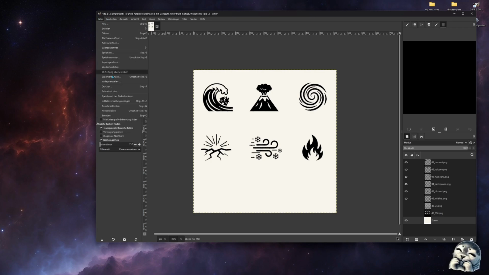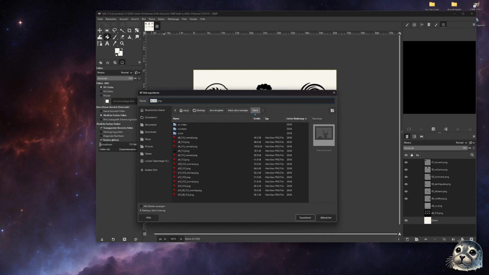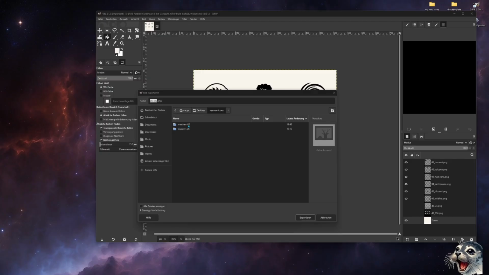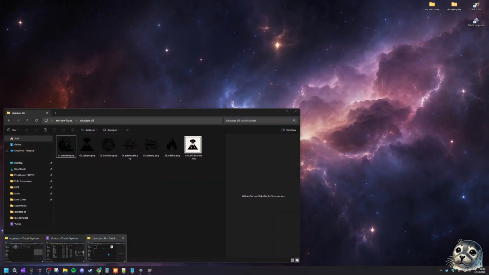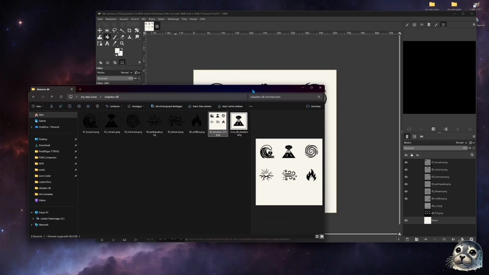And export PNG to, yeah, one moment. Yeah, I found it, and export to this location, for instance, D6 disasters PNG. Okay. Here we go.